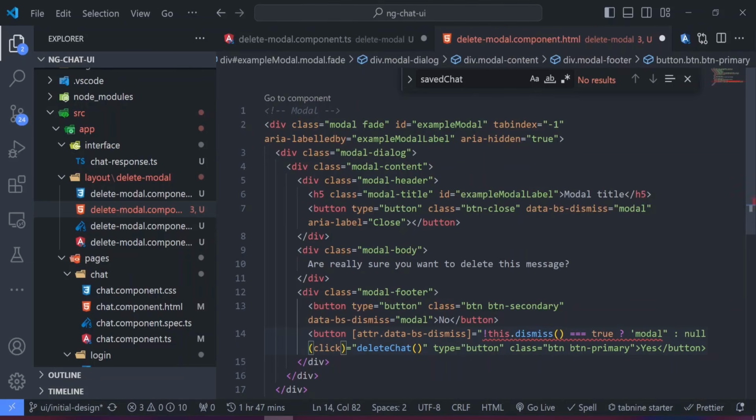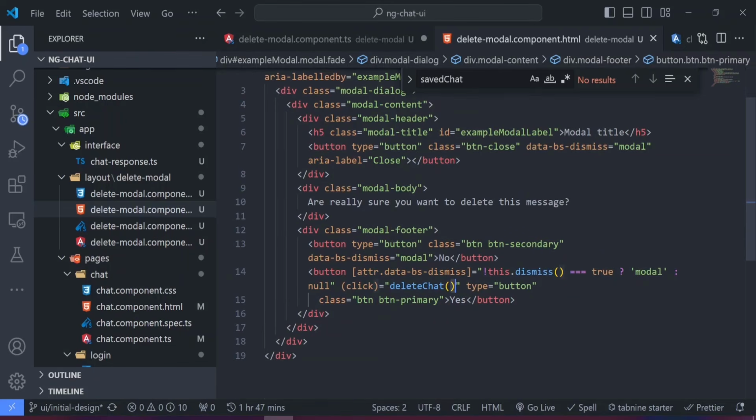in null. Okay, we didn't close this properly, so this should be closed here, and the modal should have its own quotes. So I think we now got it properly.